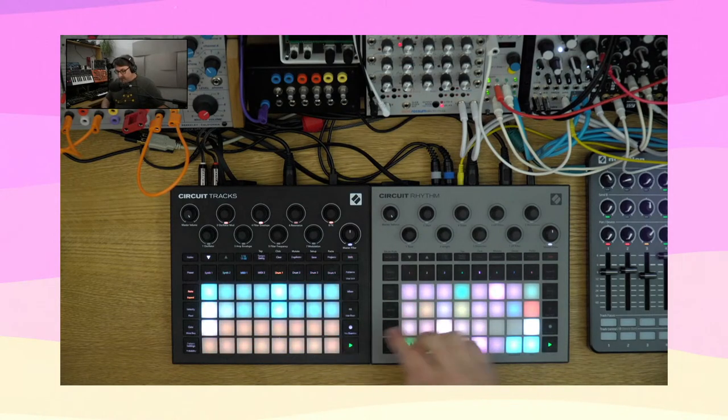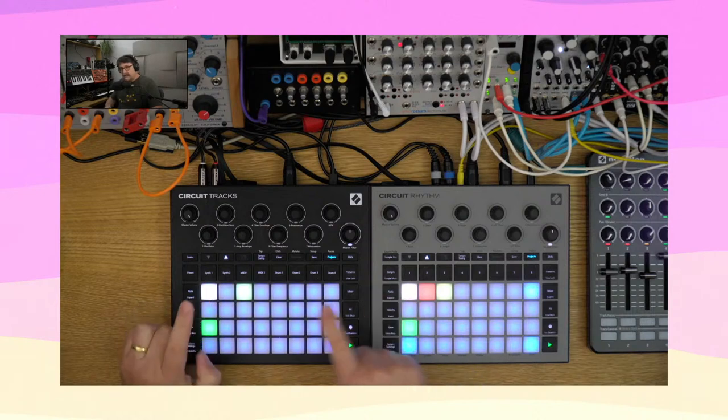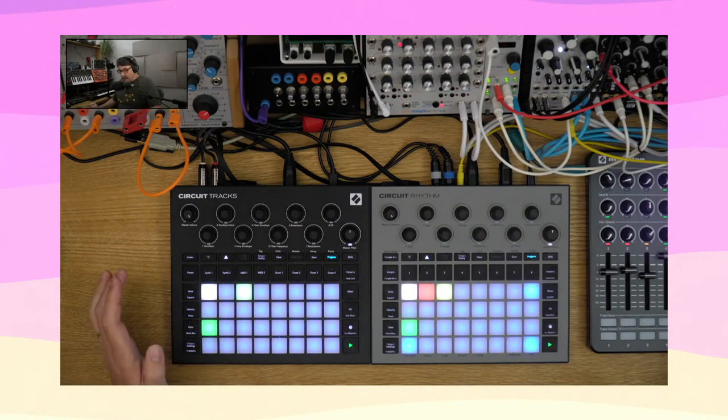Well, if we come back out and go to the projects page, program change is essentially saying when I choose a project in circuit tracks, choose the project in circuit rhythm. So if I press this purple button here and we'll switch up, there we go. You see it's automatically changing both devices at the same time. And again, if I want to maybe change to a different track, let's go to this one.